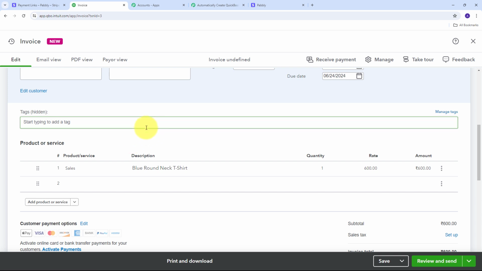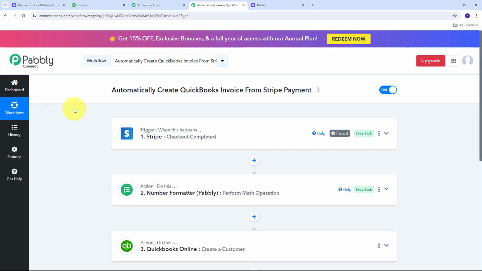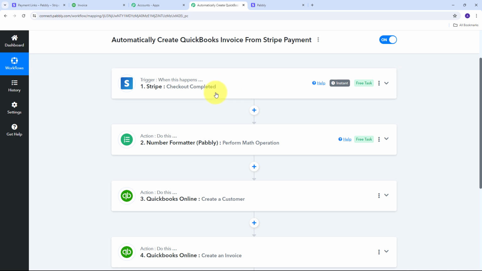So here I have set up this connection with the help of Pabbly Connect, and that too without any coding and programming skills. So here with Pabbly Connect, I have created this connection between Stripe and QuickBooks to automatically create QuickBooks invoice from Stripe payment.